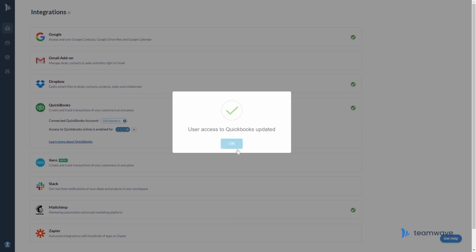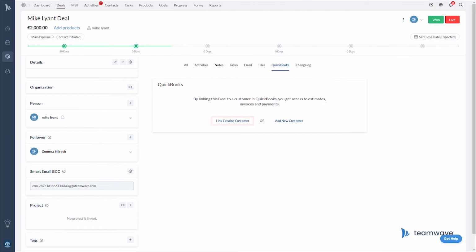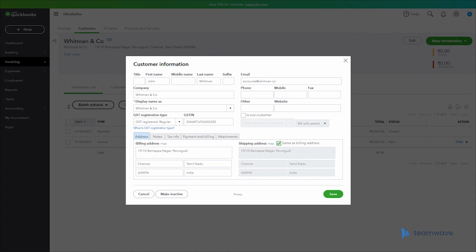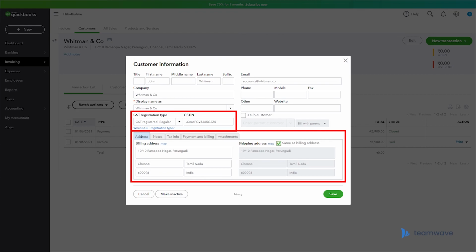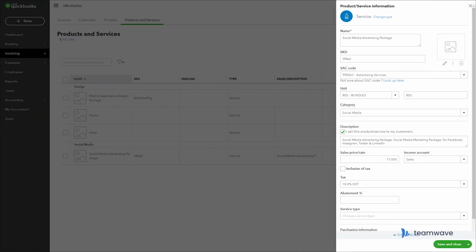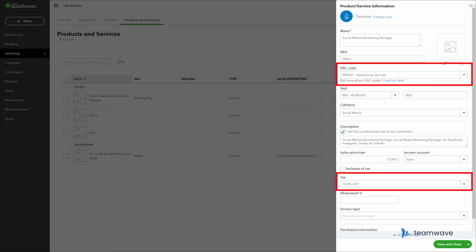This integration links your QuickBooks to TeamWave, and that means you can link an existing QuickBooks contact to one on TeamWave, or you can create your TeamWave contact as contacts in QuickBooks. Then in QuickBooks, you can add other details like tax IDs, registered addresses, and so on. We usually suggest linking the email of an organization's accounts department because usually an invoice goes to the accounts department of a company. Keeping in mind that our integration uses QuickBooks' information, we suggest you also configure your products in QuickBooks to make sure the right product code and tax are applied.